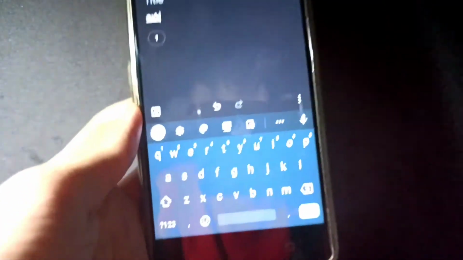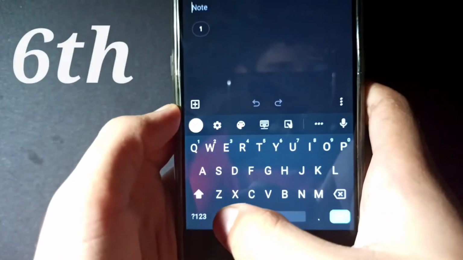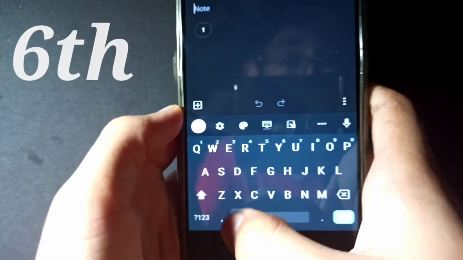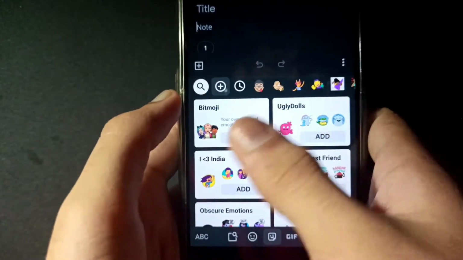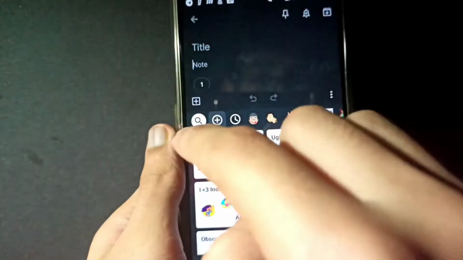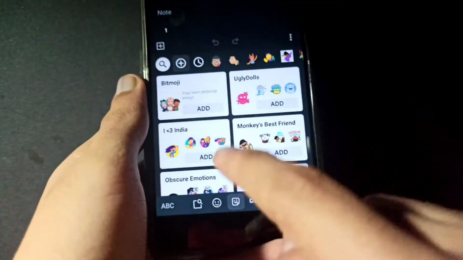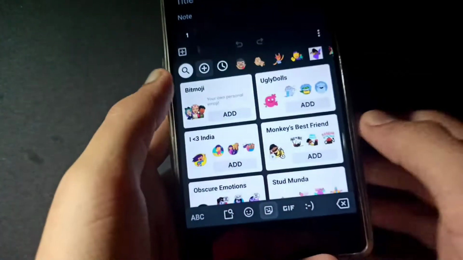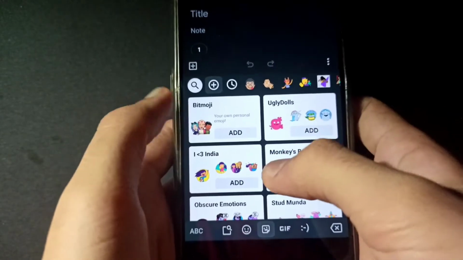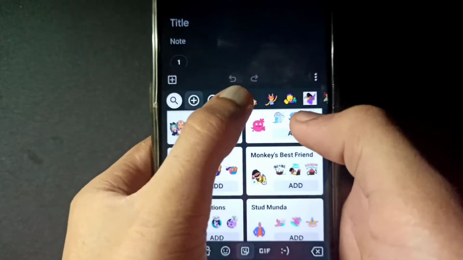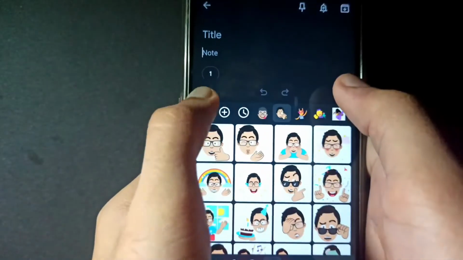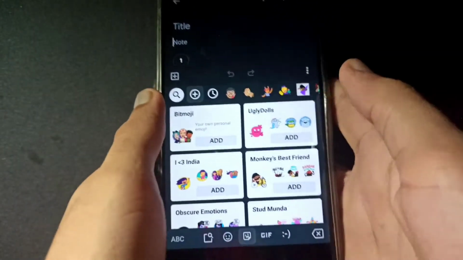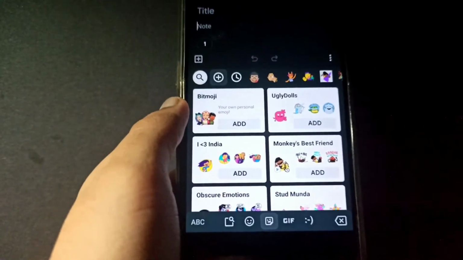In Gboard we can also make our customized Bitmoji. We just need to click on this sticker button, and we can click on this plus button, and we can make our own emojis. Like I have made a few, as you can see. These are minis, and these are really cool looking, and you should try them too.